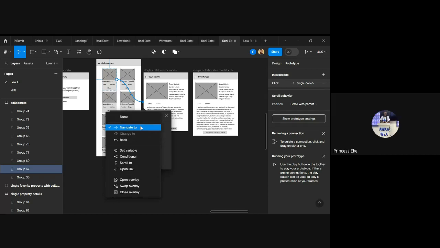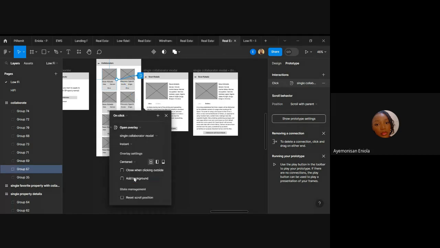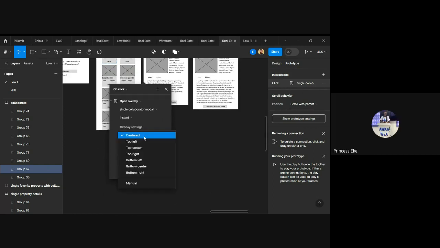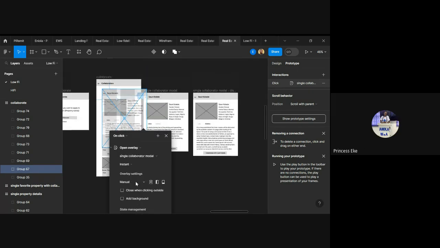We are going to use overlay. Open overlay. Then close. You said you should use custom if you want manual. Yes. Okay, want to use manual. So where should we put it? At the left. You've not set your manual.